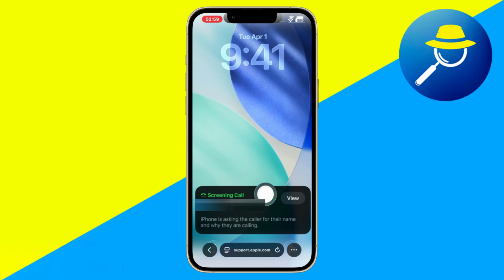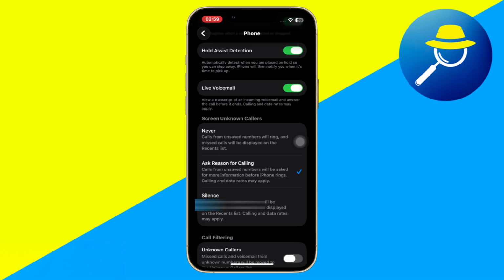You can then review the information and decide whether you want to answer the call, ignore it, or decline it entirely. And that's it. So that's basically how you can use call screening on iOS 26.